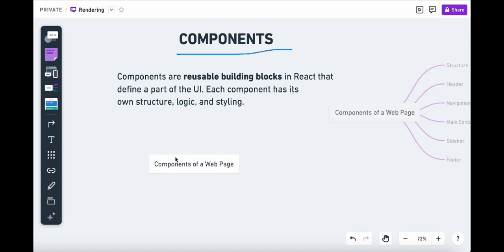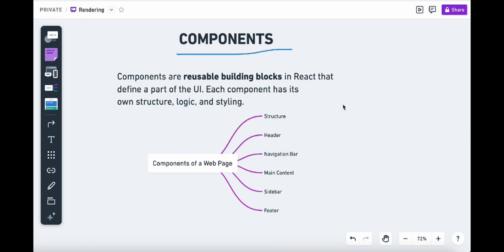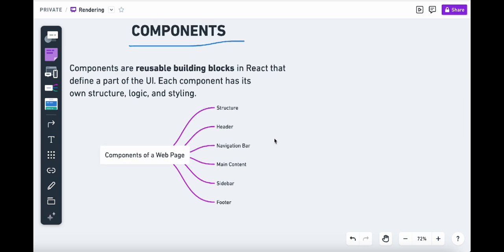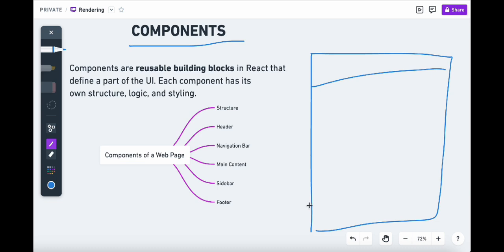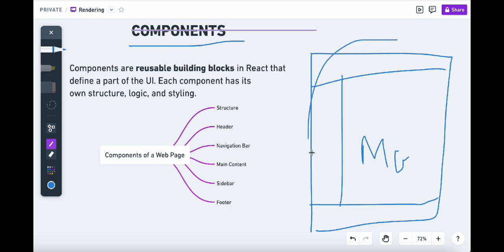So from the structure we have here, we can explain what components are. If you look at this, we have the components of a web page: the header, the navigation bar, the main component, the sidebar, and the footer. So let's just assume this is our web page, right? Our header is a component on its own, which has its own logic, its own structure, and its own styling. Our sidebar has its own logic, structure, and styling, and our footer has its own logic, structure, and styling. When we bring all these components together, we form our full application, which is a complex and very complete application, right?